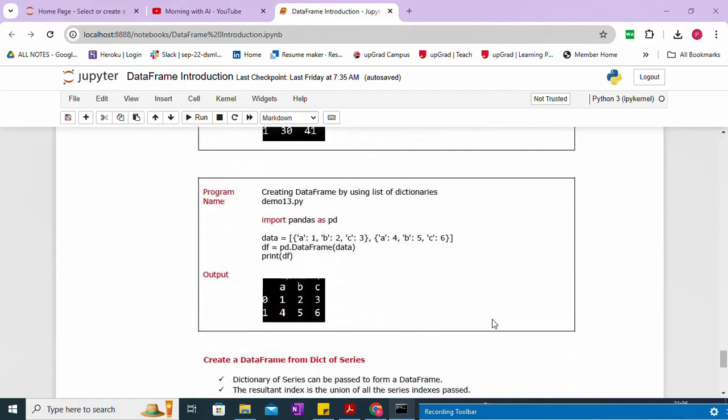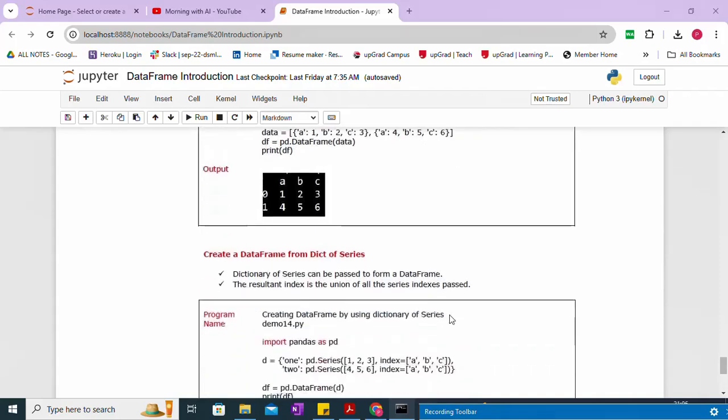Fine. Similarly, here 3 different values are present, that is a, b, c, so my column names will be small a, small b, small c, and the respective data is present. As 2 different rows are present, my index starts from 0 and goes up to 1. Here I am not giving the index value explicitly, that's why it starts from 0 by default.